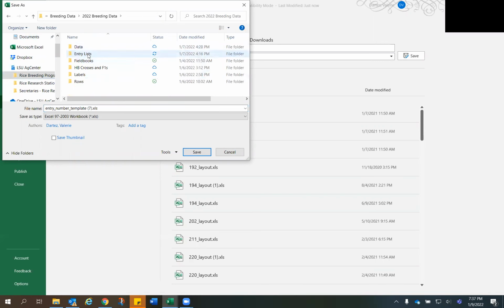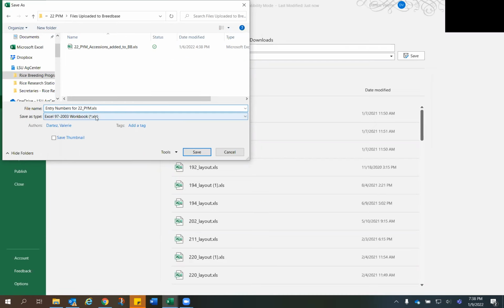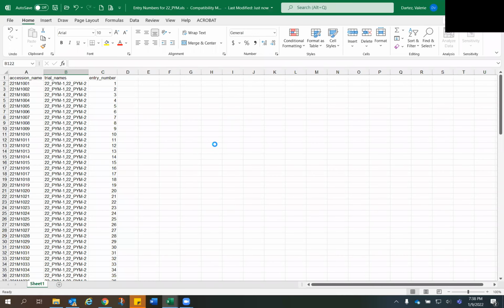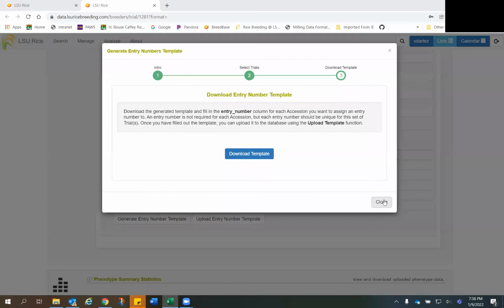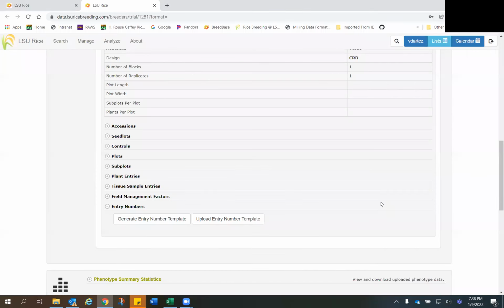Let me find my place here to upload. I want it to have the same names. That's why I'm going back and I'm just going to delete this out. Entry numbers for 22 PYM. It has to be saved as an XLS format. Okay, and once I have that, I will exit out. Don't need it anymore. It'll bring you back to Breedbase and I'll press close.